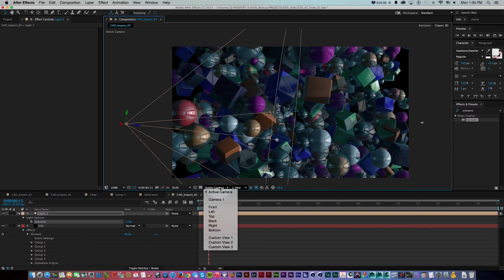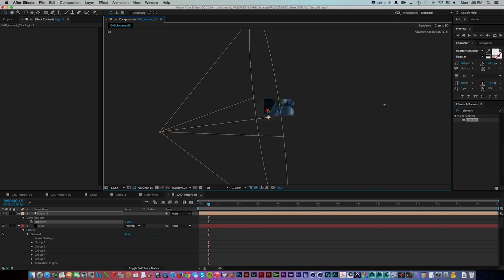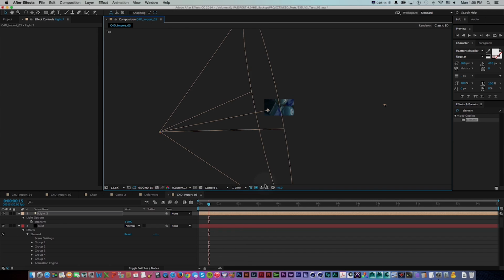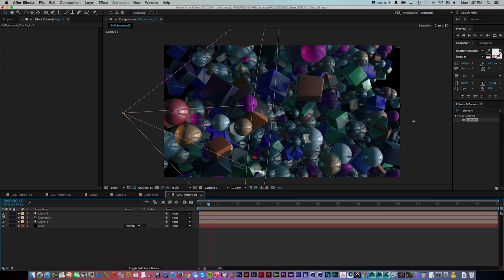And I could always look at different views too. Right now I'm looking at my camera, but I could look at my top view and zoom out a bit and just make sure that these lights are actually hitting those objects. And we can always turn our lights on and off to see what they're doing.